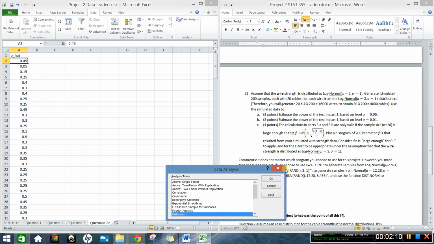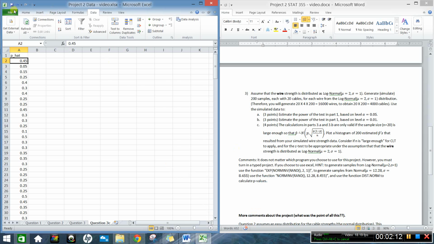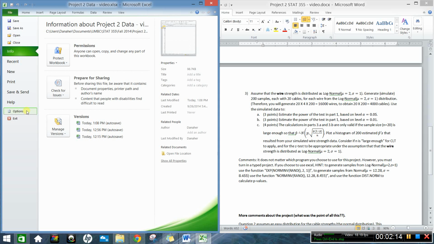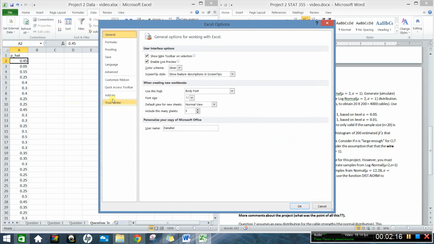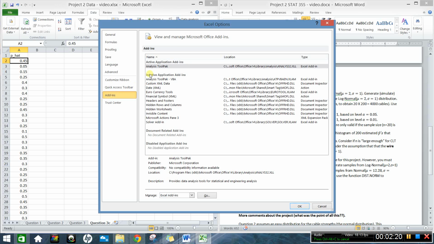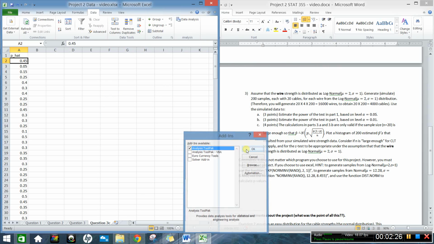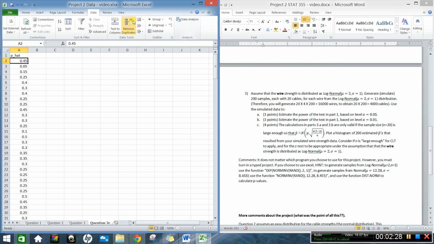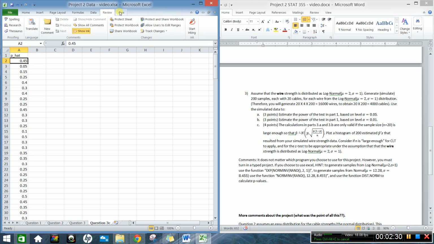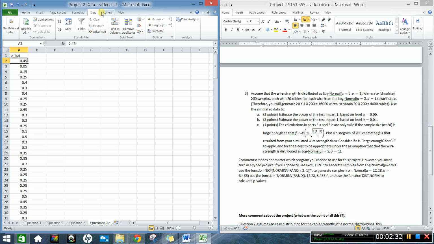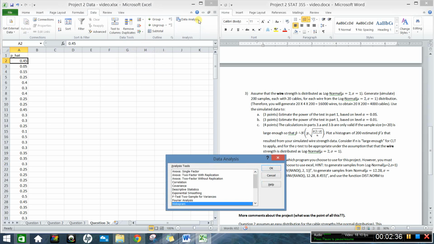If you do not have that histogram option, go to File, Options, then Add-ins, Analysis ToolPak, press Go, then select Analysis ToolPak and say OK. If you click around and then click on the Data tab, now you should have a Data Analysis option there.